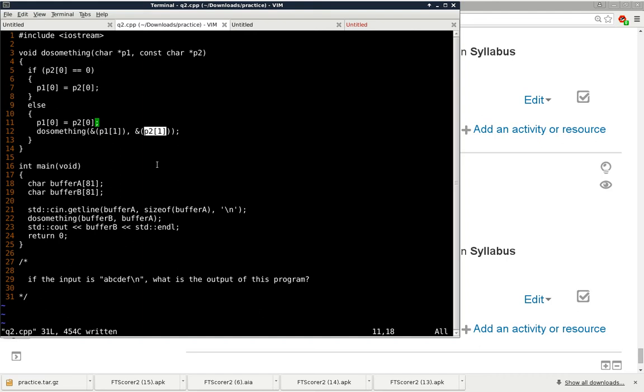Okay, hold on a second here. Take a step back. What exactly, in this particular case, if the input is A, B, C, D, E, F, which means buffer A ends up with A, B, C, D, E, F, and a null character in it, what exactly is the second character of the entire thing? It's B, right? So I'm passing the address of B to P2 of the same subroutine. Let's remember that first.